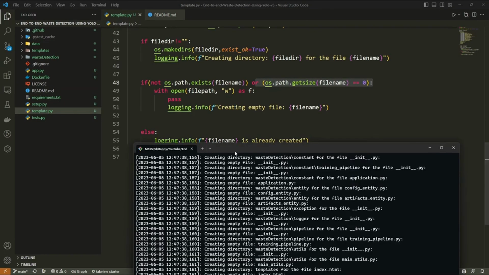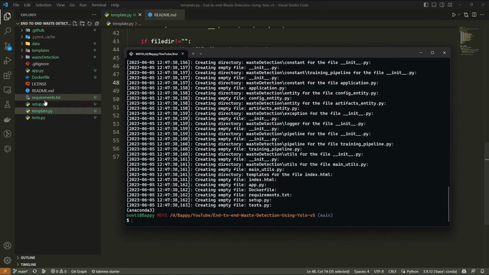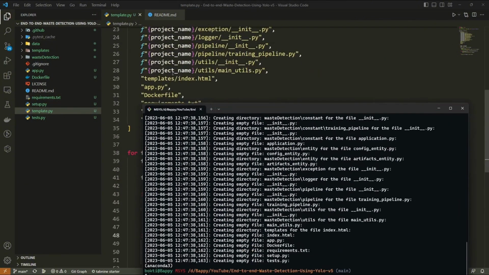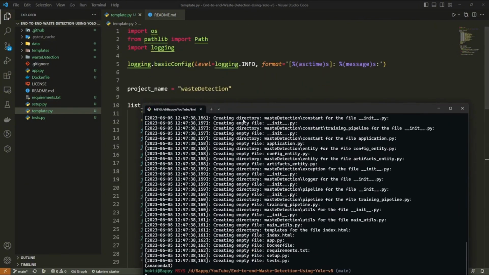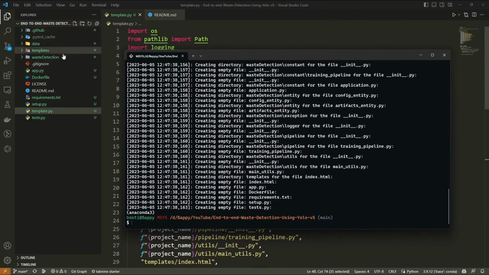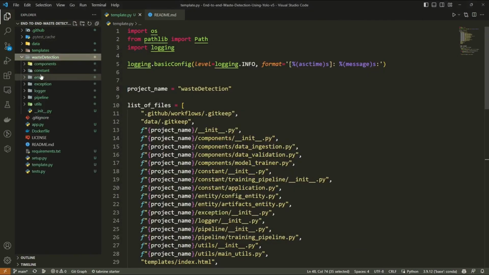So I hope you got it, how to create this entire project structure in a Pythonic way using this template.py. Now this is going to be my project structure, guys, and I will discuss each and everything: what is component, what is constant, what is entity, what is exception.